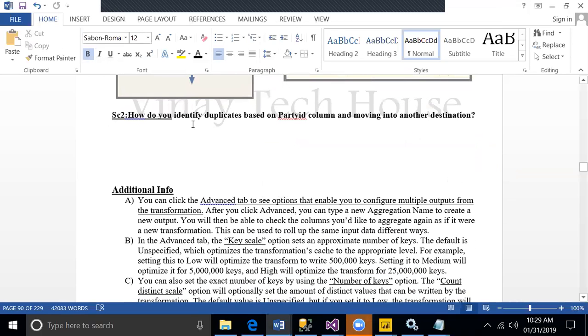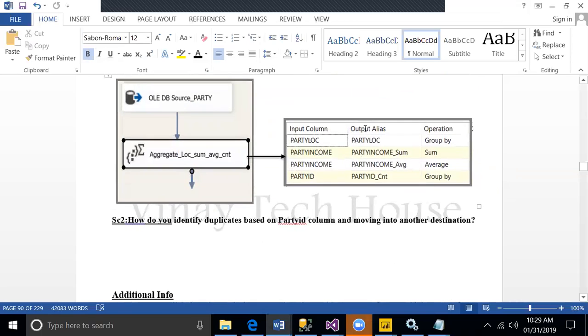Next, how do you identify duplicates based on the party ID column and move them into another destination? Sir, can you guys tell me how do you identify duplicates from this? Distinct means distinct values. My question is, how do you identify duplicates? Take 1, 2, 3, 1, 2, 4. Use distinct, what will you get?